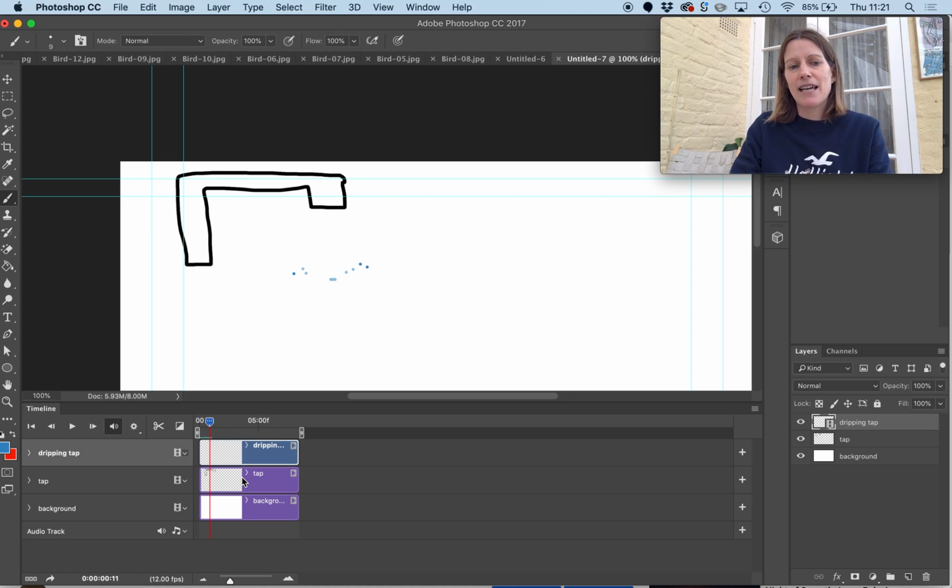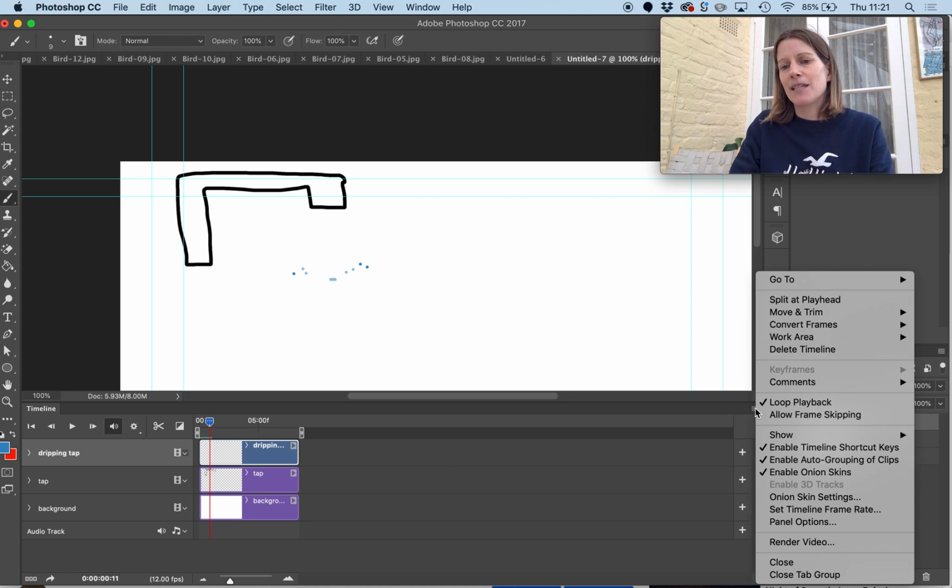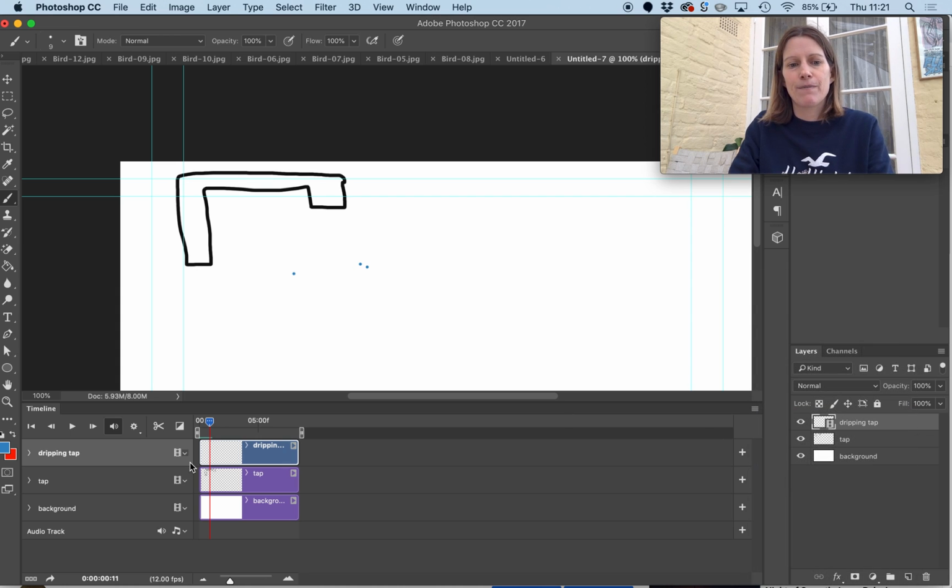Alright, I think I'm happy with the animation. In order to play it, I'm going to switch onion skin off, so I'm going to come over here and switch that off. If I now pull the play bar back and hit the play button or the space bar on my keyboard, you can now see my animation playing through.